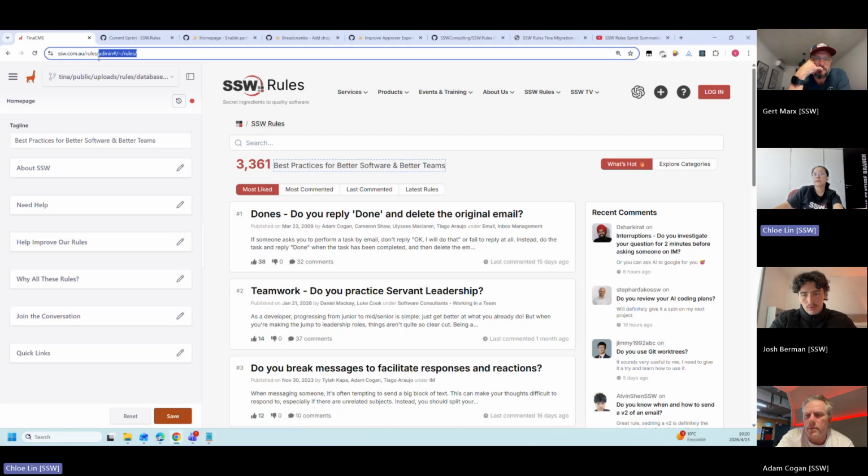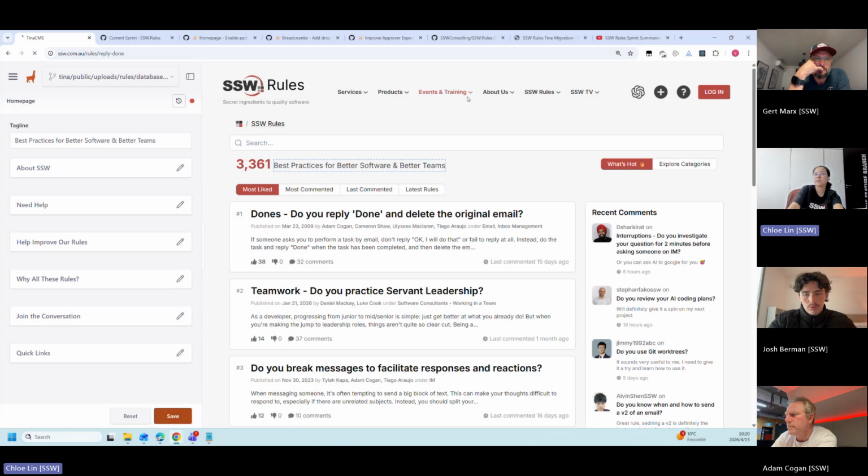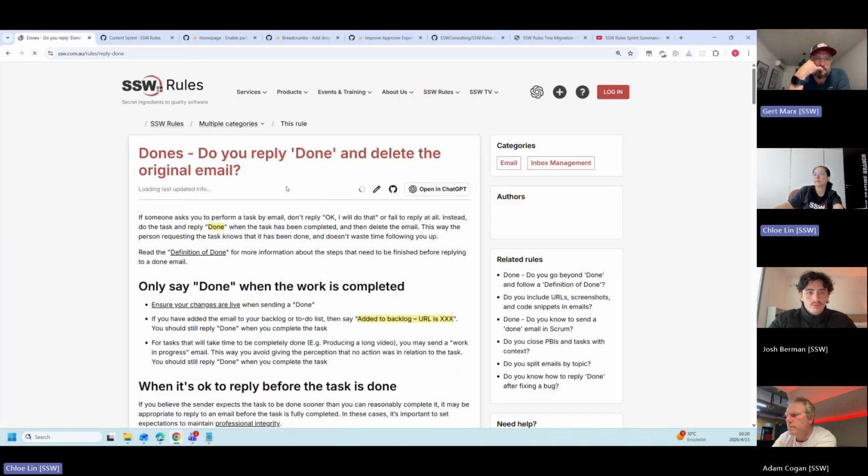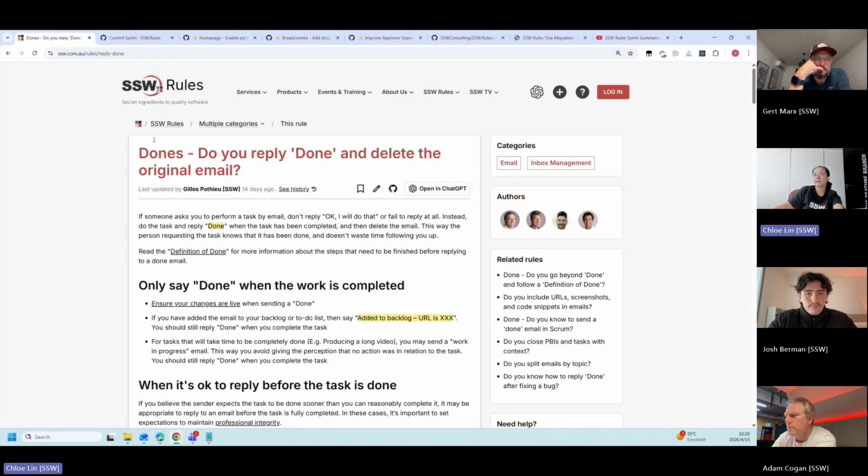Okay, so the next one is also a UI change. It's for the breadcrumb. So looking at this rule as an example, it has more than one category. So now we have a drop down for multiple categories for the breadcrumb. Previously, it only showed one category in the breadcrumb. So now we can see all of them.